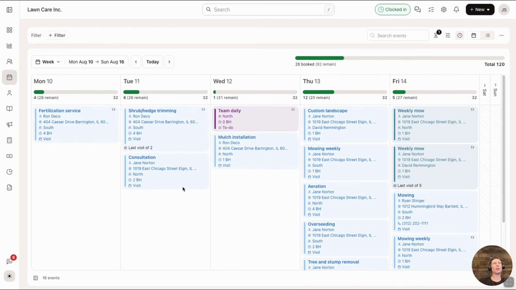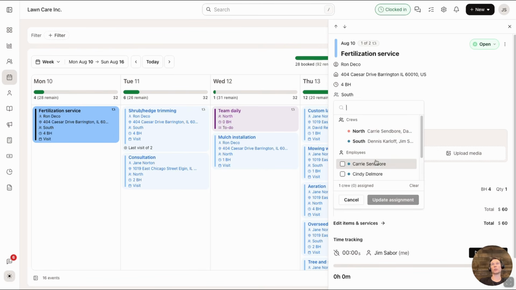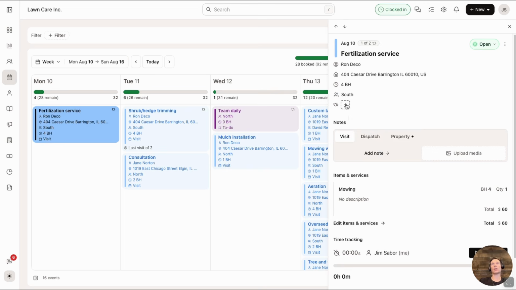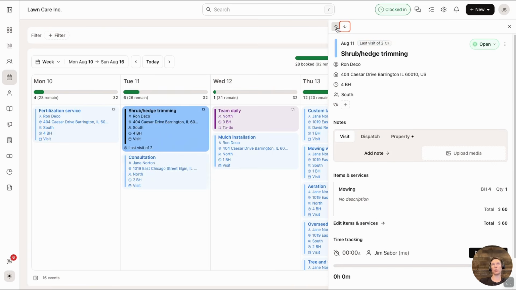Next, we can talk about managing events on the calendar view. So if you click into a singular event, you get the work details on the side here. You can change the status, and you can take additional actions or review the information for that particular event. You do have the ability to assign crew or reassign employees, as well as add tags, see the budget hours set for that particular event. You can go up and down with these arrows to the next events. You can use your keyboard as well.